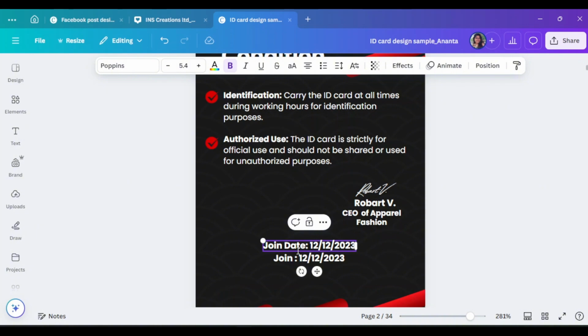Here it is, a corporate company ID card design.